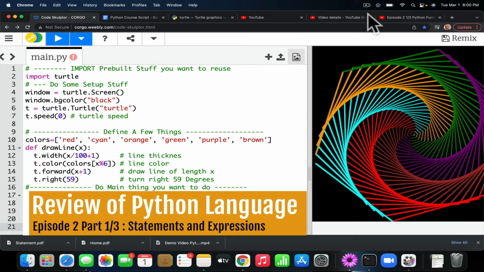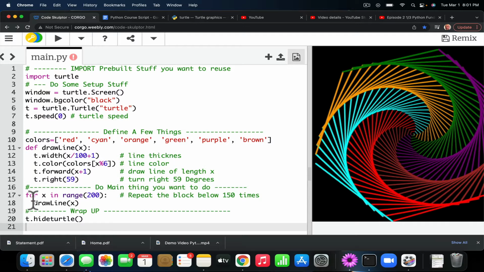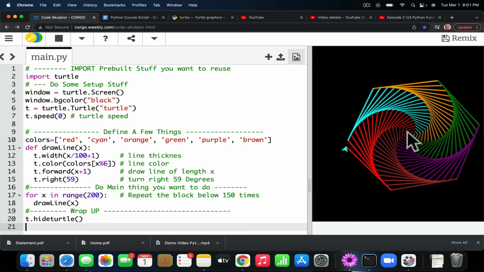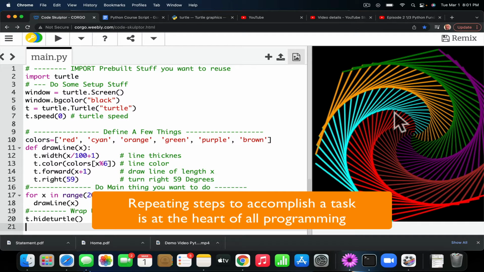In the last episode, we showed you what a Python program looks like, and we drew this interesting shape simply by repeating a simple drawline operation. So you can see what it's doing is that it's simply drawing a line multiple times, and by changing a few things, we generate this nice looking shape. Now, repeating steps to accomplish a task is really at the heart of programming, and if you grasp that, you are well on your way.